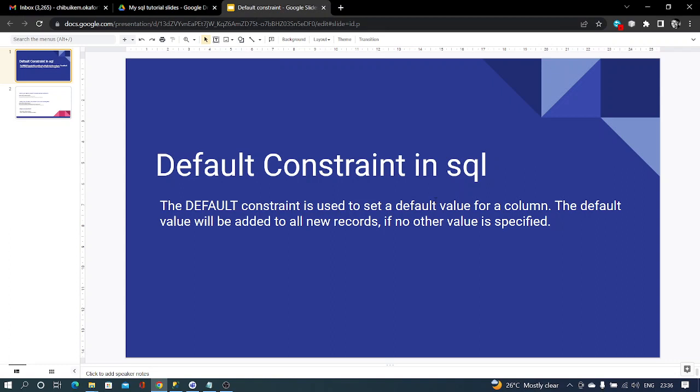So today we'll be talking about default constraint. And what is default constraint in SQL? From the definition below, a default constraint is used to set a default value for a column. The default value will be added to all new records if no other value is specified.